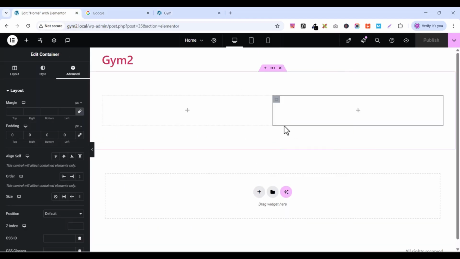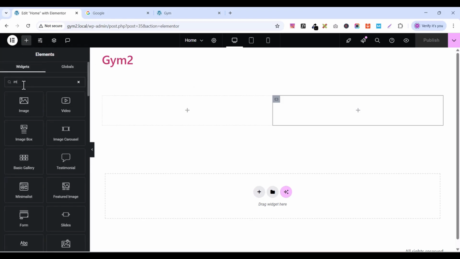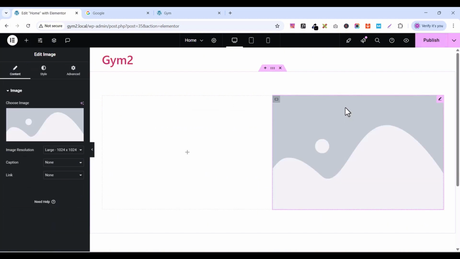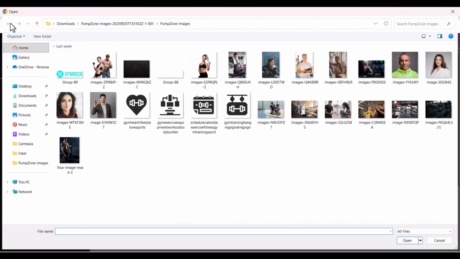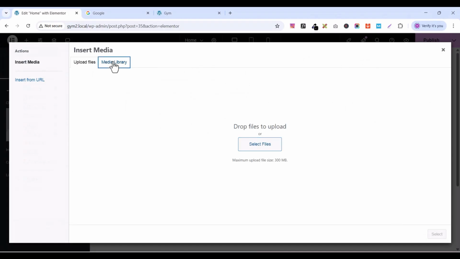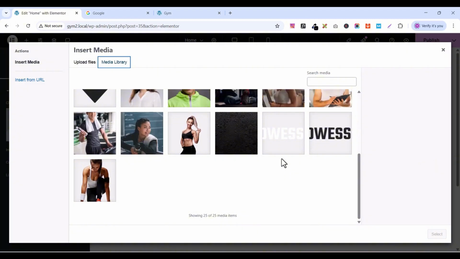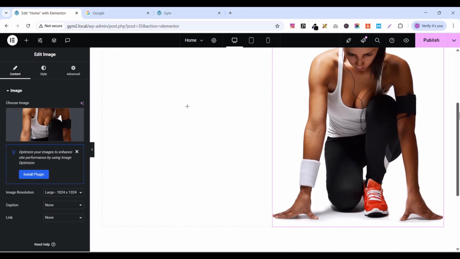So I will come back to my working environment. So on here, go to our element panel. We search for image element. So take the image element and drag it here. So from here, click on choose image, click on select file. So let's close this. Go to media library. Then here, our image is down here. So select this image. Okay, so this image will come here like this.